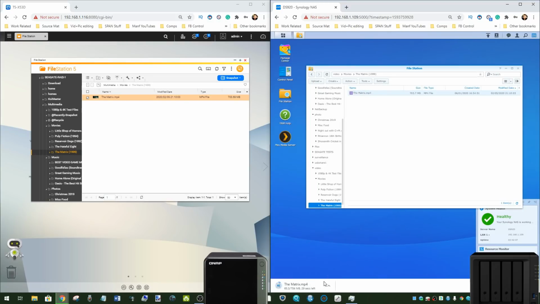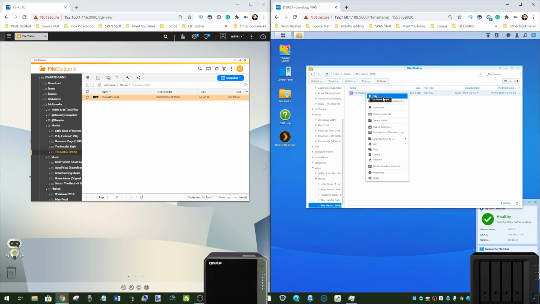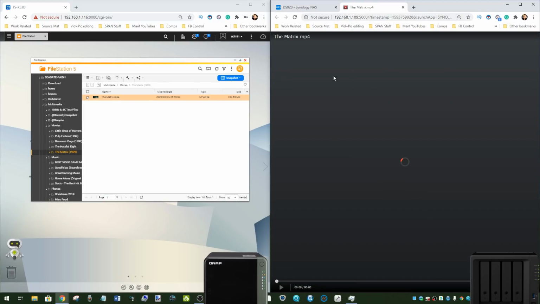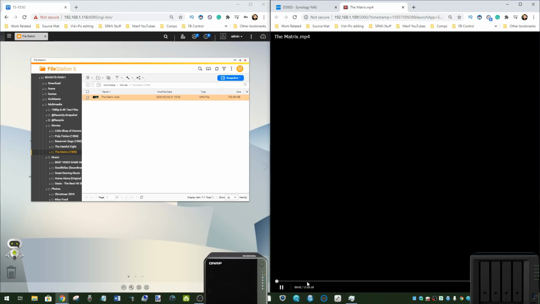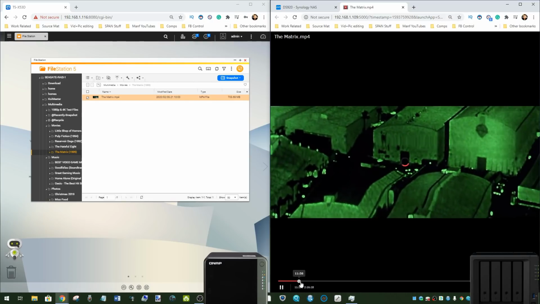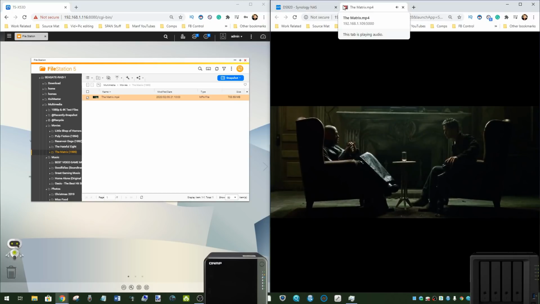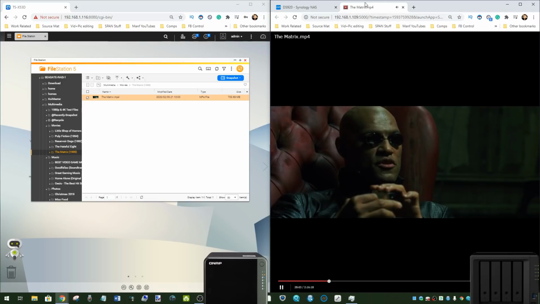And the double click makes it download the file. What we need to do on the Synology is right click, click play, and it will open it in Video Station. So it still needs that installed app to play that file. But it will play it, as you can see there on screen, and it's running with the Video Station application, something we're going to cover in part 5 of our series of videos.